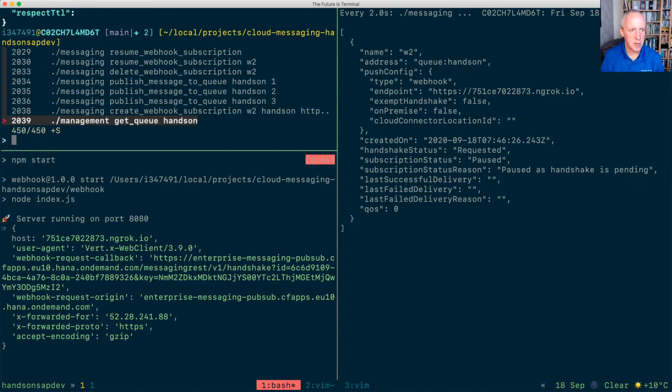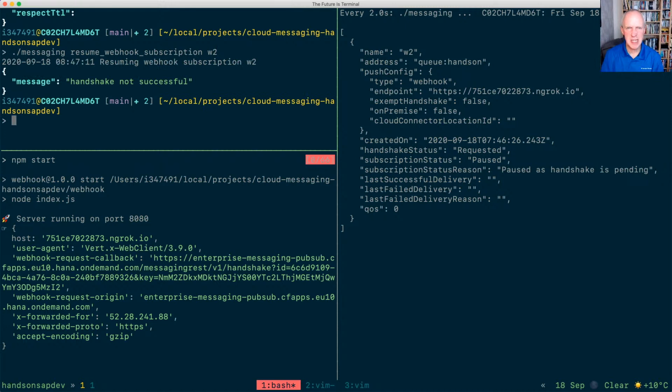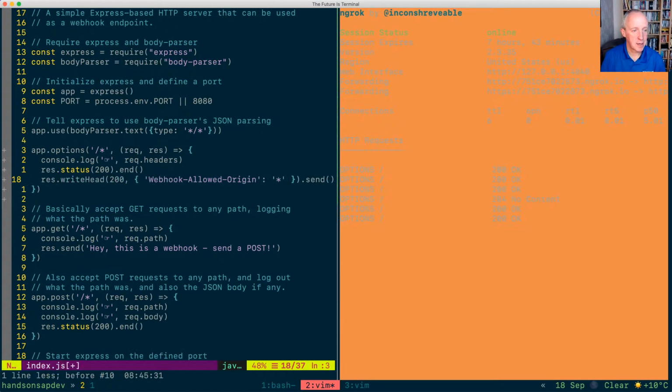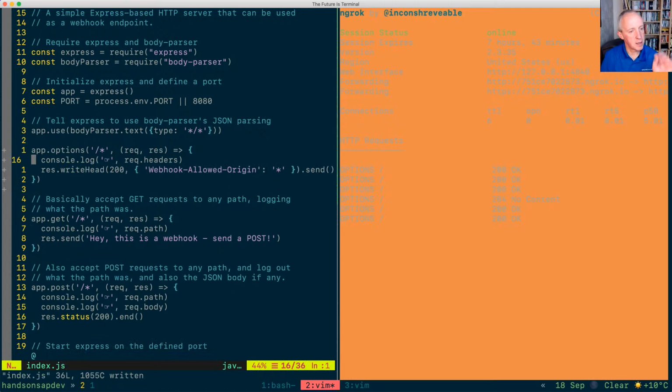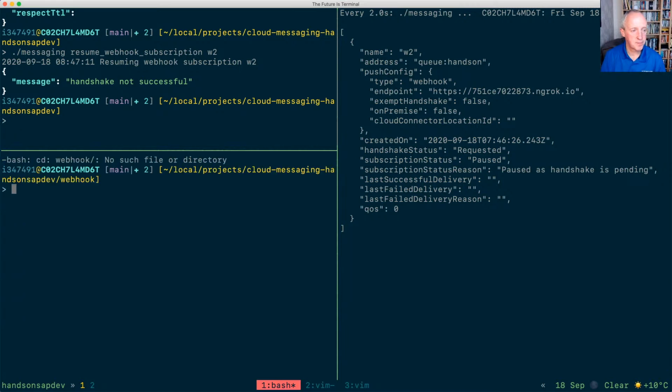So now, well, actually, why don't we try this? Messaging, resume webhook subscription W2. What's it do? Handshake not successful. How cool is that? So now let's fix the webhook to respond properly in the options request for the handshake. There. And restart it. Oops. Reset. npm start.